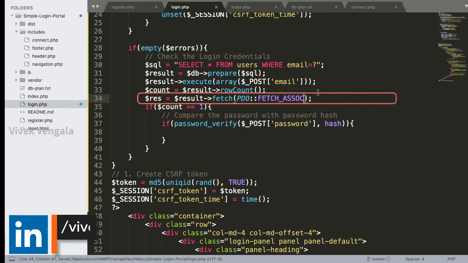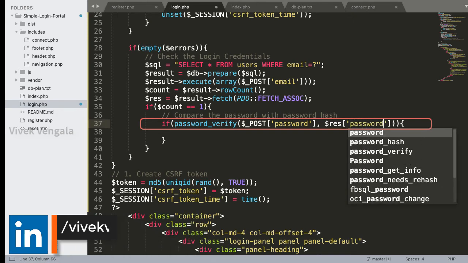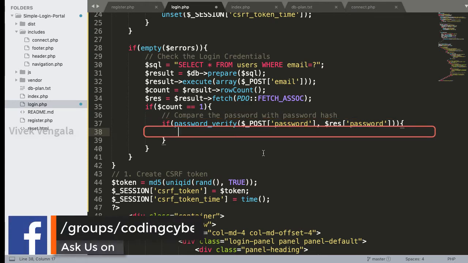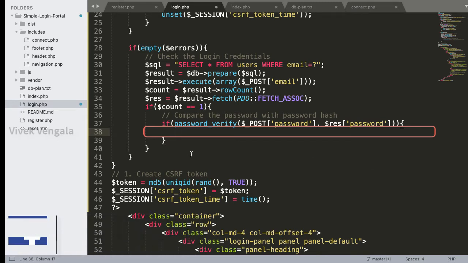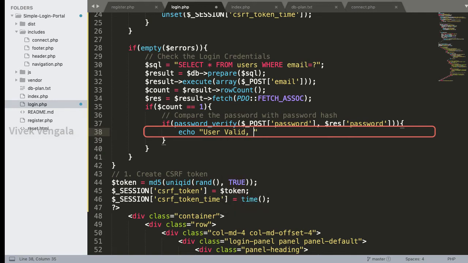And here I can use a result password. This is a password hash from our database. If it returns true, I'll create the session. So after creating the session, I'll redirect the user to dashboard page. Echo. For now, I'm just simply echoing a message, user valid. So we can test this, and we should create the session.